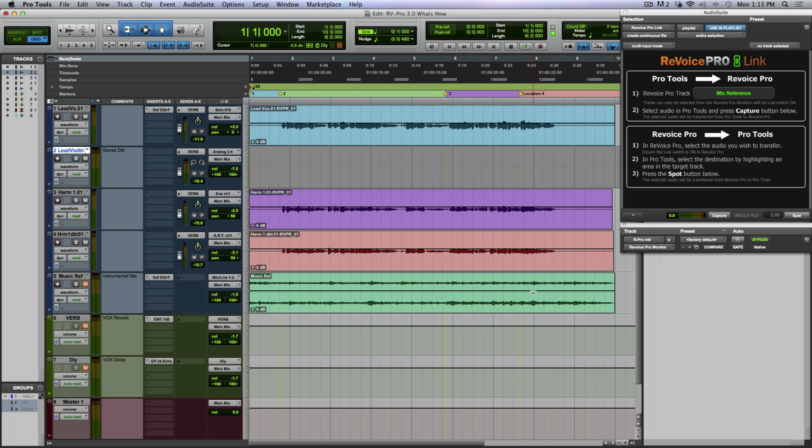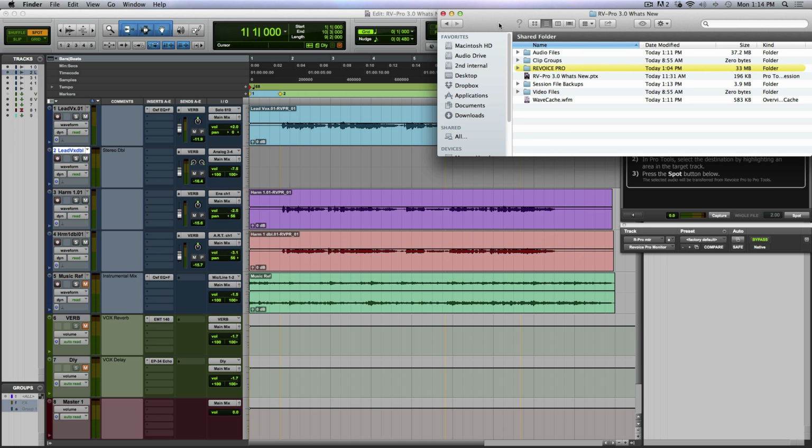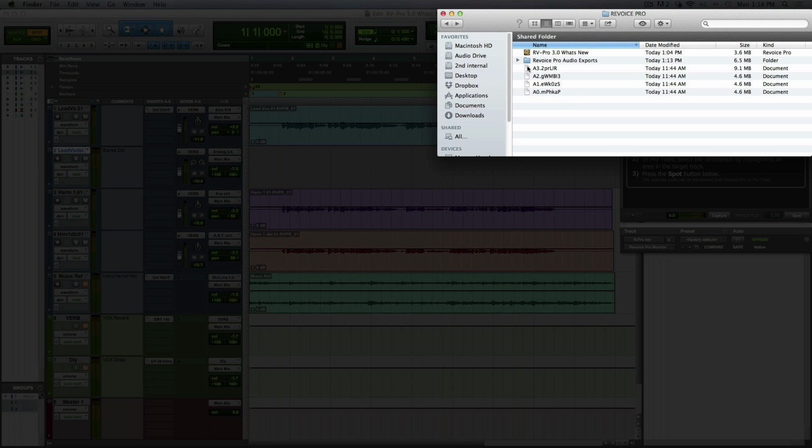So hopping back over to Pro Tools, if we put this in spot mode, we're going to get a dialog box that comes up for any clip that you're trying to drag onto a track. I'm just going to open up my Finder window for a second here, and you'll see that I've created a folder within my actual session for Revoice Pro. And this will allow me to open up this Revoice Pro session if I want to make any changes in the future, but also it's just a handy way to keep everything organized.